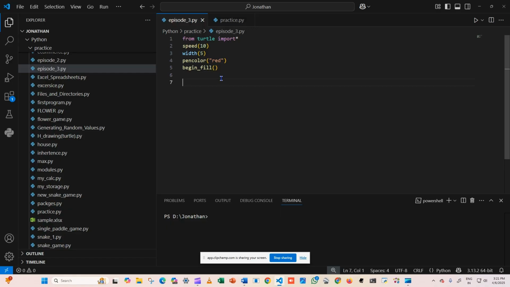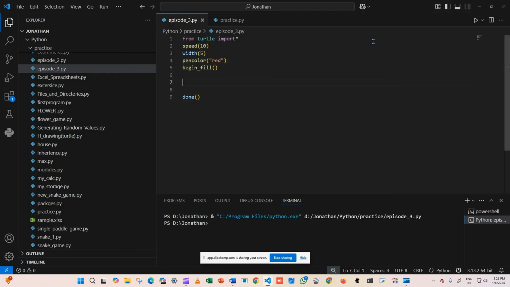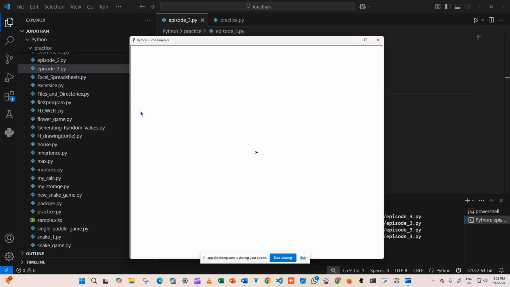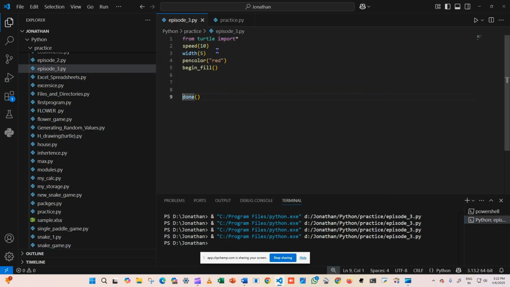So before you do anything, please give a space gap and done, with parenthesis. This is to give the command for the screen to stay in the same spot. So let's see. The screen stays. What if we don't give this done? Let's see. You can see this, right? It just comes and goes. So it's not good. As you see, the screen color is white, but I want it as black.